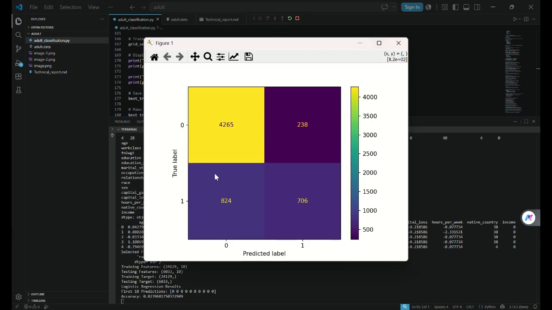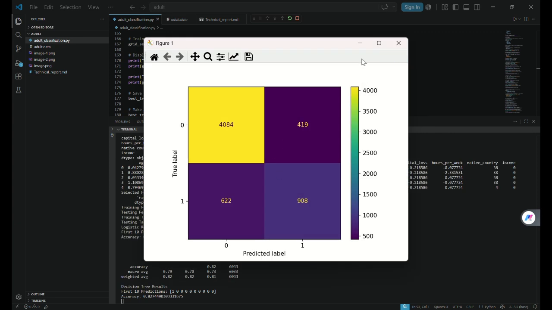Okay, so this is the regression model. As we can see right here, this is its prediction. For less than 50,000, this is how many it got correct and this is how many it got wrong. For greater than 50,000, this is how many it got correct and this is how many it got wrong. Okay, and then this is the decision tree.